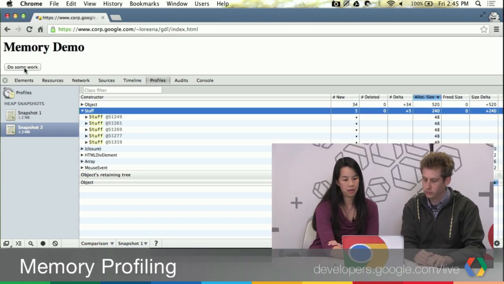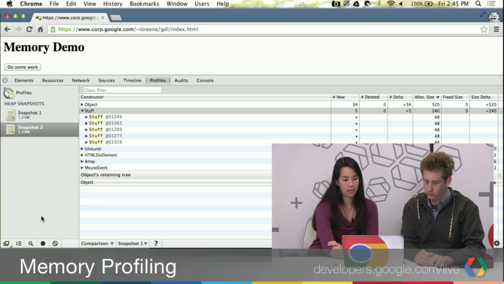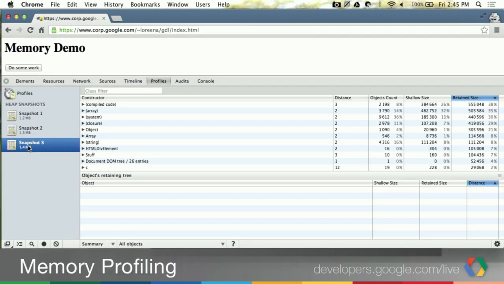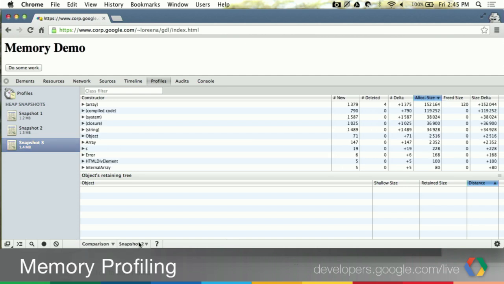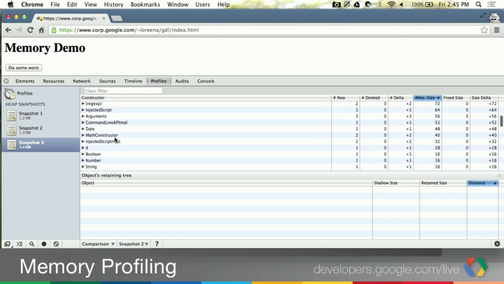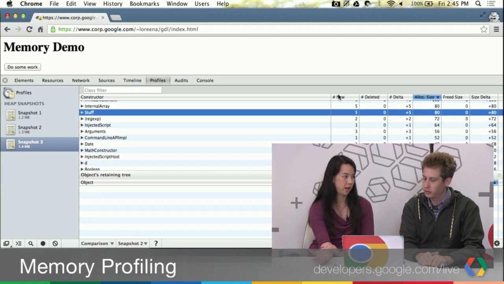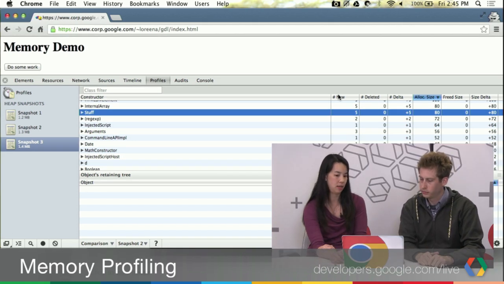So let's try that again. Let's do some work and go ahead and collect a third snapshot. All right, memory is going up. We are at 1.4 now. And if we diff with the second one again, we'll see that there are stuff. There we go. Another 5 stuff were allocated. And that's fine. We allocated 5, but we didn't delete anything.